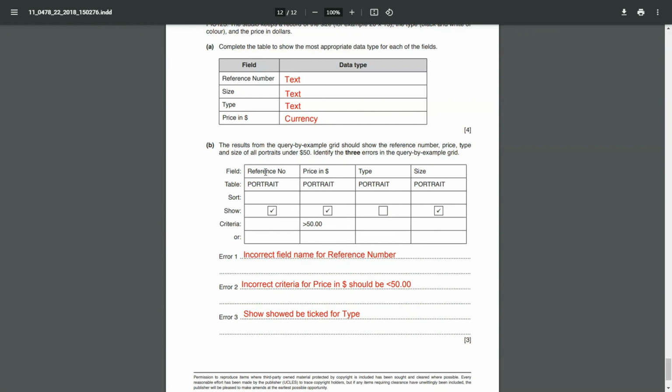And then the next error is that the reference number field name is not correct. So this is an error. So the error 1 is incorrect field name for reference number. And then the error 2 is that all portraits should be under $50. So if it is under $50, the sign, the crocodile mouth, should be oppositely turned. It should be less than 50, but here it is greater than 50. So the error 2 is that incorrect criteria for price in dollars. It should be less than 50.